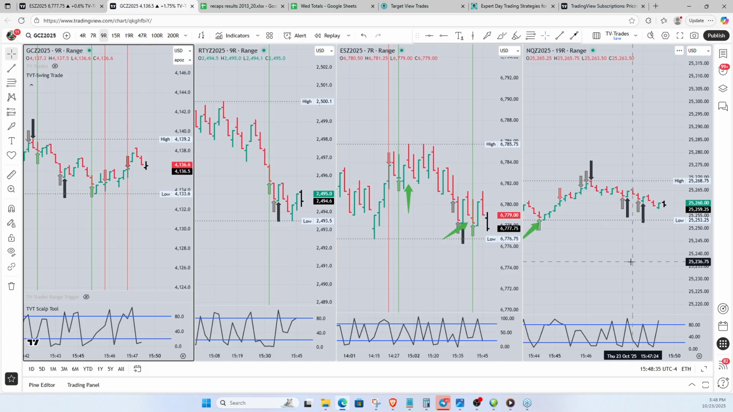So, now we wait. It's 3:48, we have 12 minutes left, and this is when the majority of the trading usually happens, is right now.